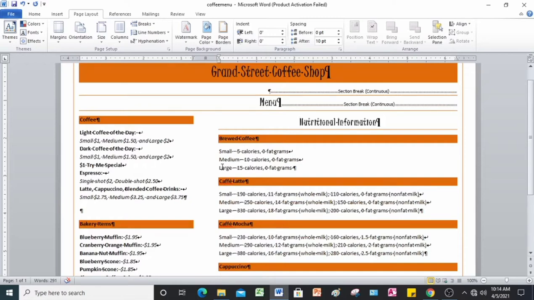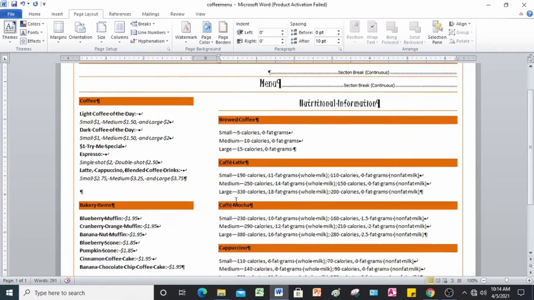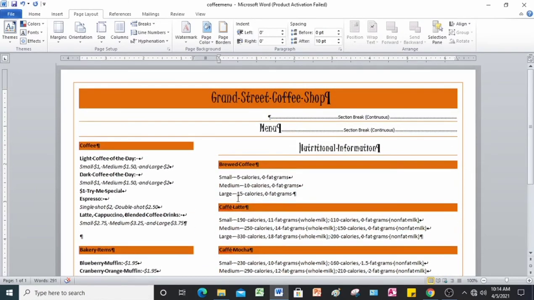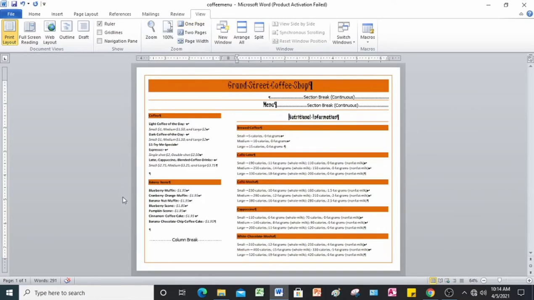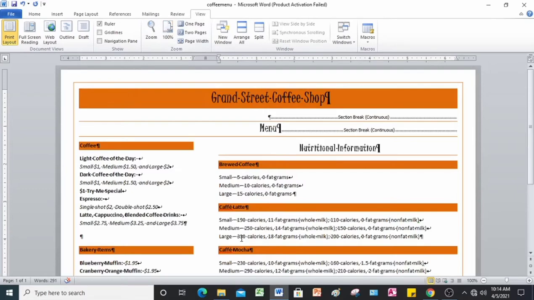The document should only fit in one page. So let's check. Let's go to your View tab, Zoom group, and then One Page. We can see here that the document fits exactly on one page of our paper. So let's go again to View, Zoom, and then 100% to go back to the default view.